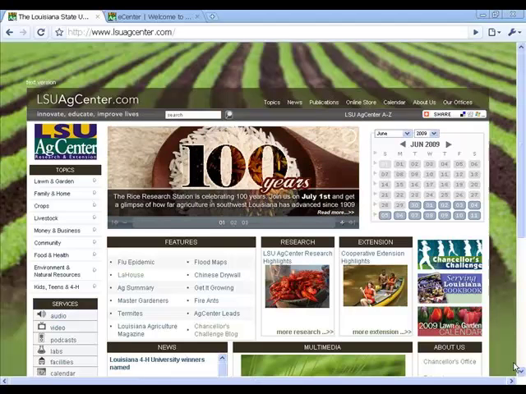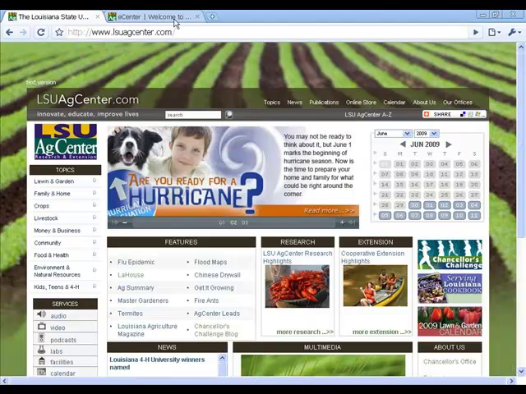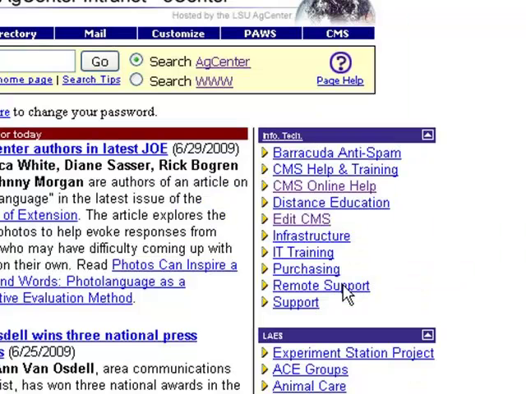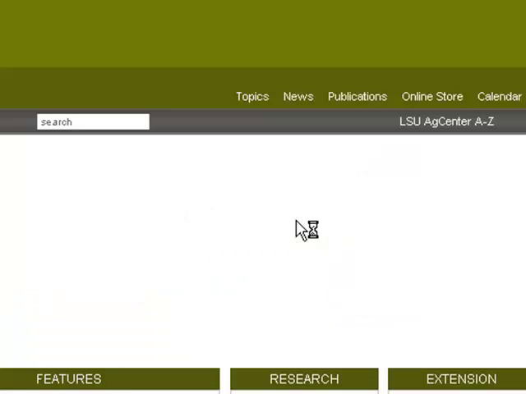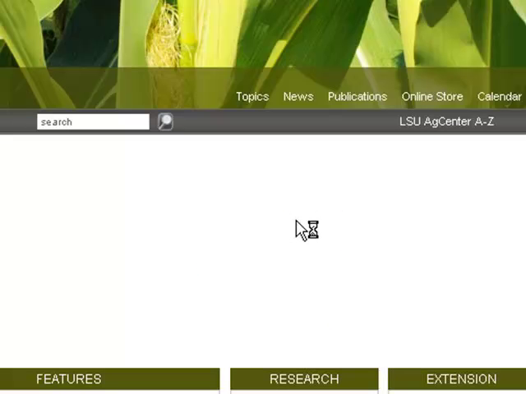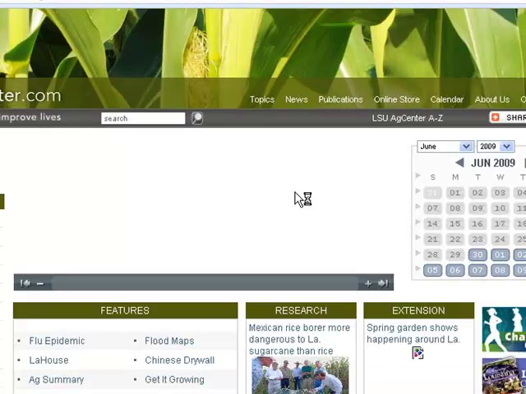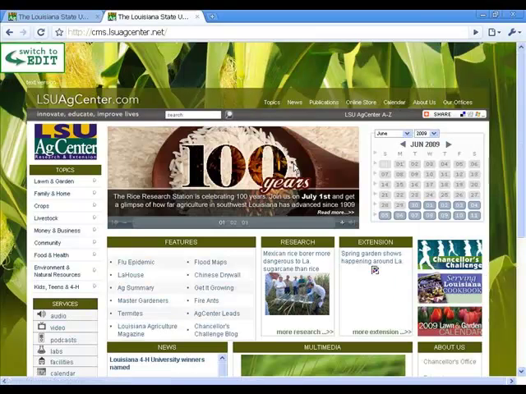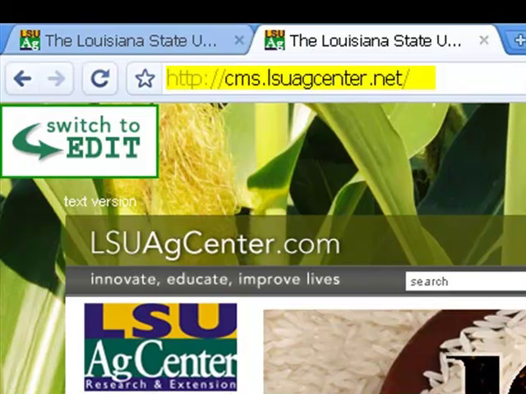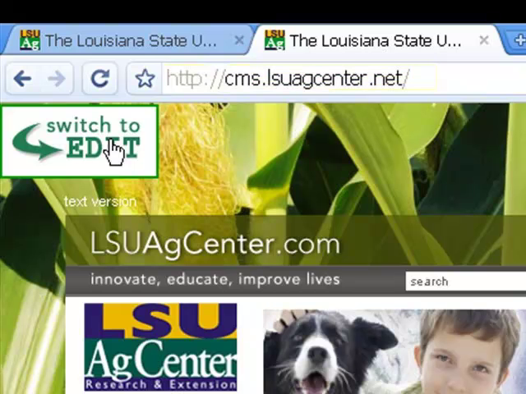The first way I'm going to show you, you go to the lsuagcenter.net website, log in. On the right hand side of the screen, you will click the Edit CMS button. It's going to bring you to the lsuagcenter.com website, but you are in CMS mode. You can tell you're in CMS mode when you look at the URL and it has cms.lsuagcenter.net and you have the switch to edit button.